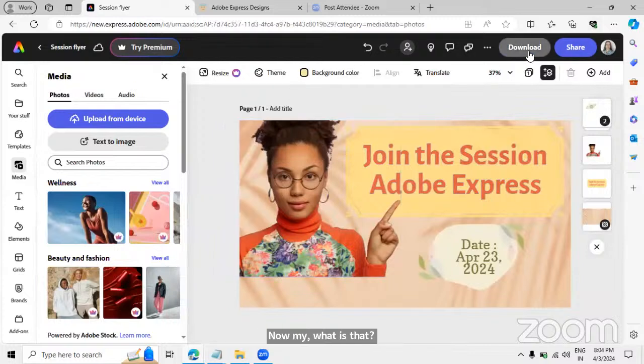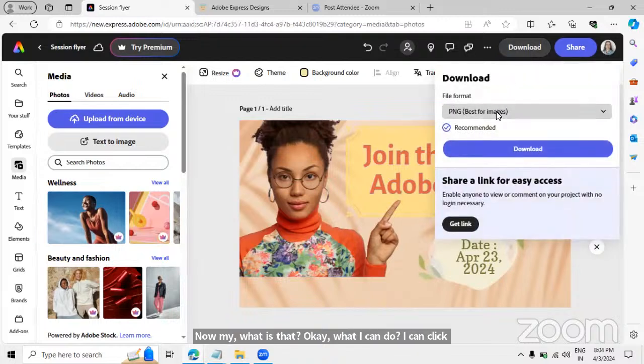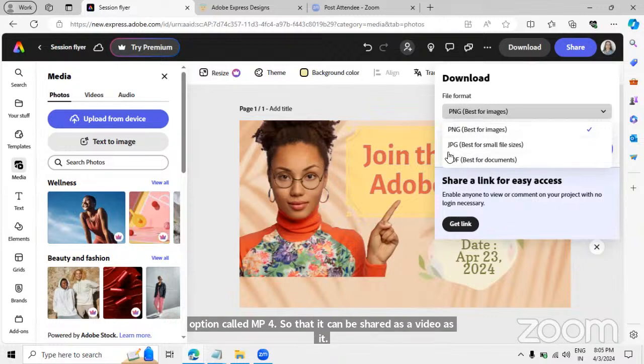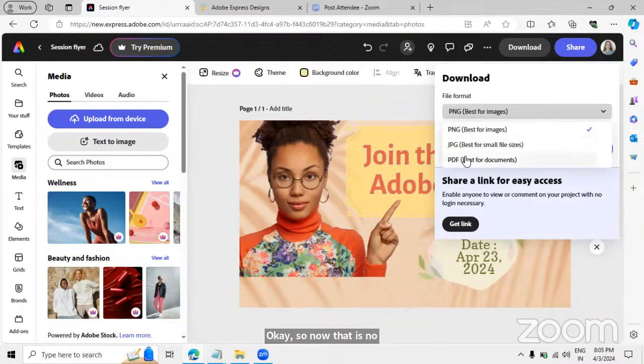Okay, what I can do, I can click on download and you can see I will be able to download in PNG format, JPG format or PDF format. Okay, so that it is giving one more option for PDF also. If I have inserted some animation effects, for example, I made the join the Adobe Express, jumping, flying and all, if I have done some animation, it will show another option called MP4, so that it can be shared as a video as well. Okay, so now there is no animation in my design. It is showing only 4 things. So I can choose whichever format I want and I can download.